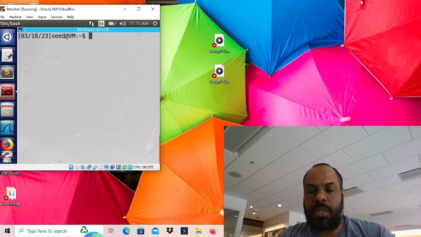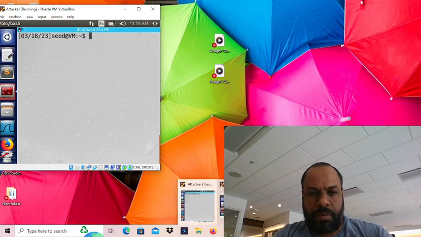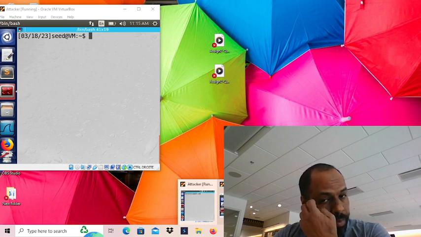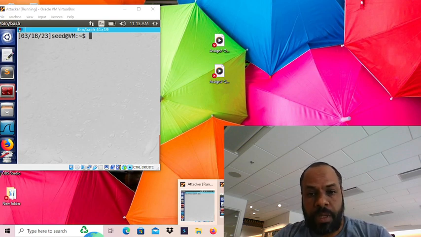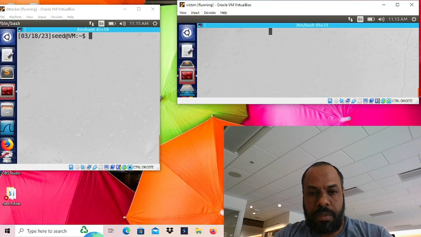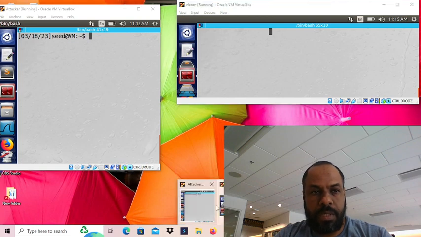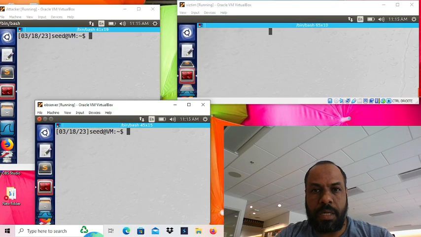So I will be using netwox and netwox cookies, and the victim virtual machine, to reverse the attack. As we see here, I have three virtual machines: one is the attacker, one is the observer, and one is the victim.